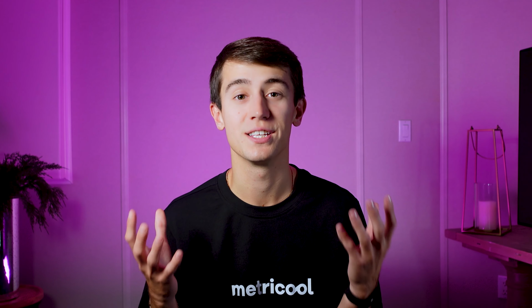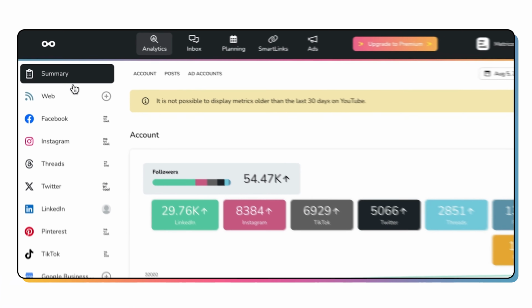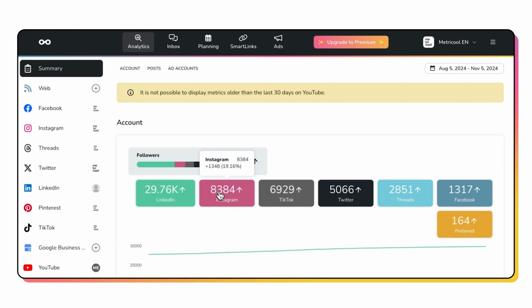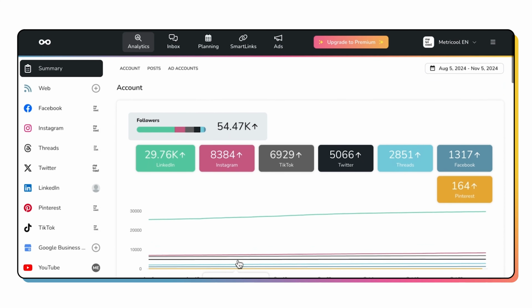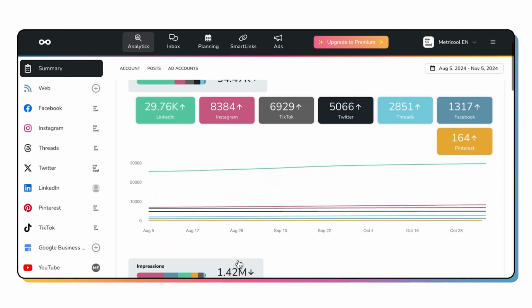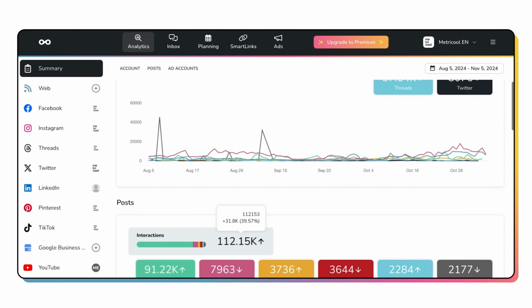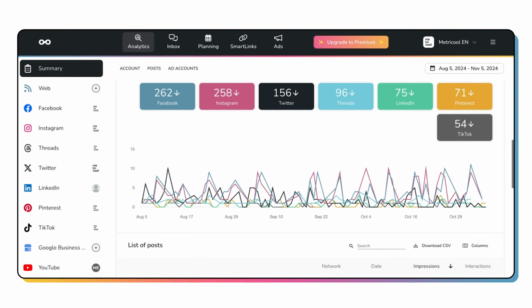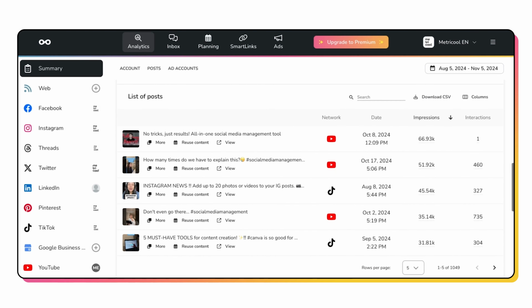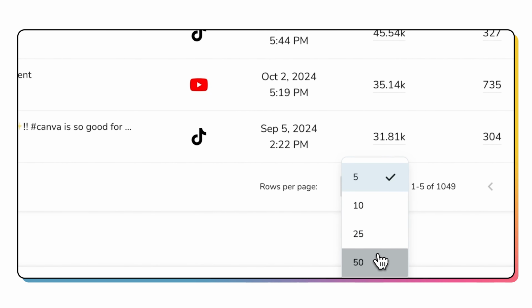The first thing is the summary section. Here, you can view your entire social media landscape, understanding which platforms are working the best. This helps you figure out which social networks to focus more on. You can see your impressions, growth, and for more detail, there's also the post list across all social media platforms combined.